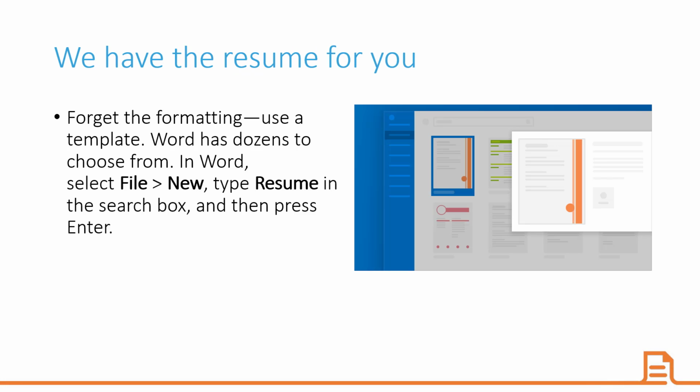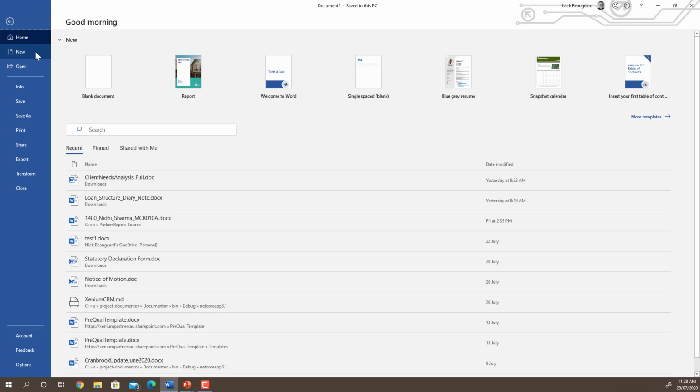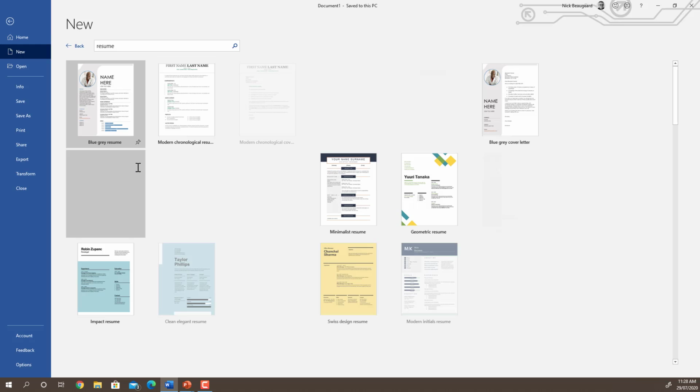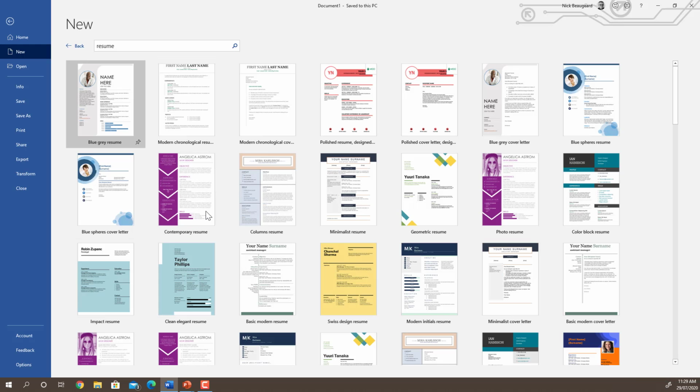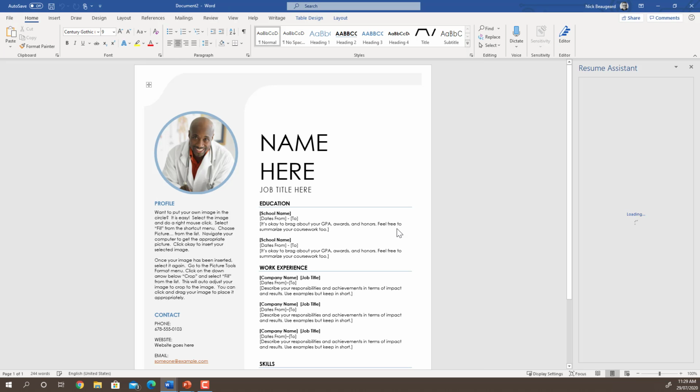Next one is resumes. So we can use templates to build all sorts of things. I'm going to do a couple of things with resumes here, just for fun. In the last session last week, we talked about creating documents, but I'm going to go and create a new one. I'm going to search for a resume. And let's see if I can find, here we go, the blue-gray resume. That looks like that works. I'm going to create one of those.